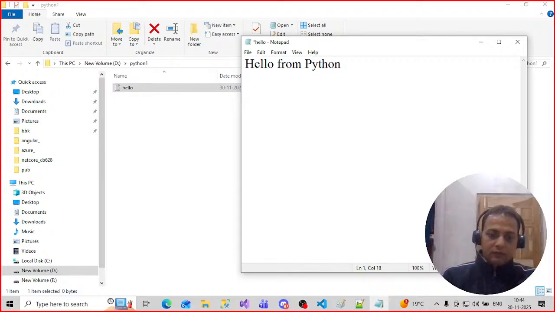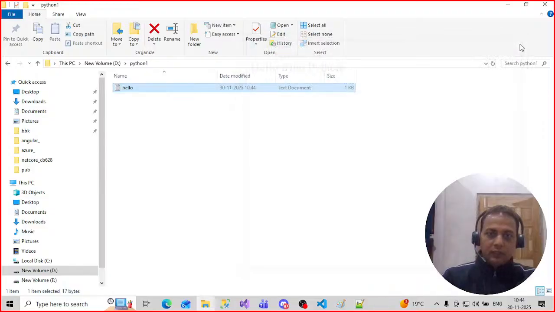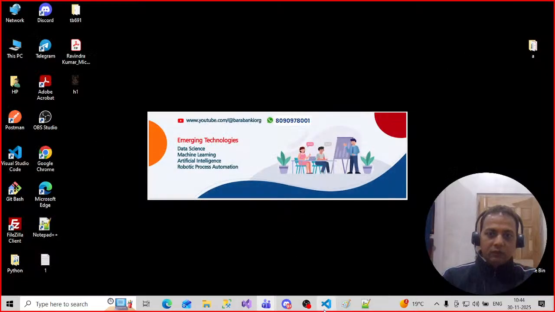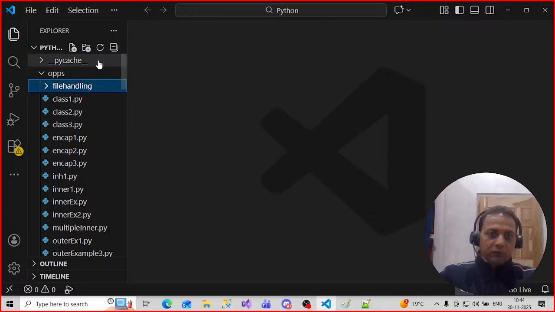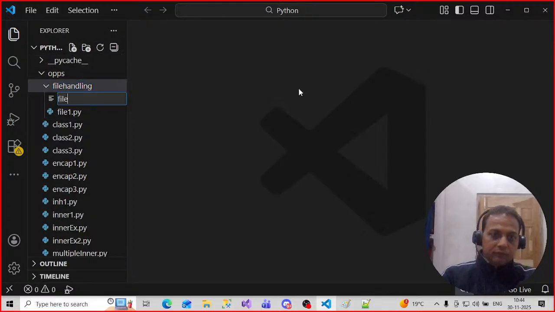Okay. So this is one line that we have written in this file and I am closing it. Now I will write a program. So I have created one folder, file handling, and I am creating a file, read 1.py. Clear?